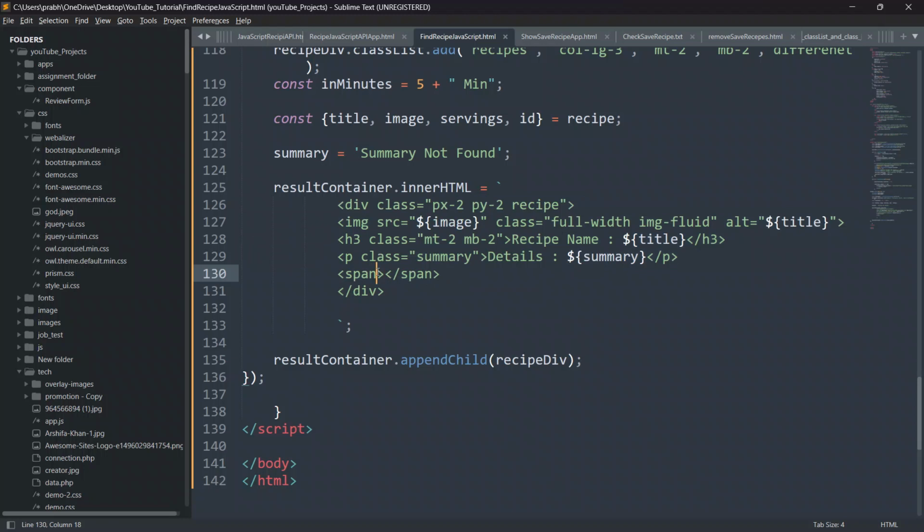So now that's it. I'll give the class as servings, and I'll use a dollar string literal, copy this variable servings from here, and paste it here.